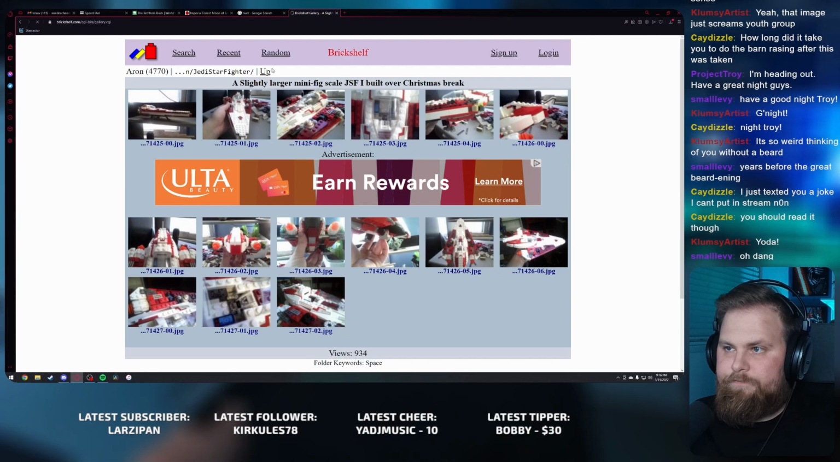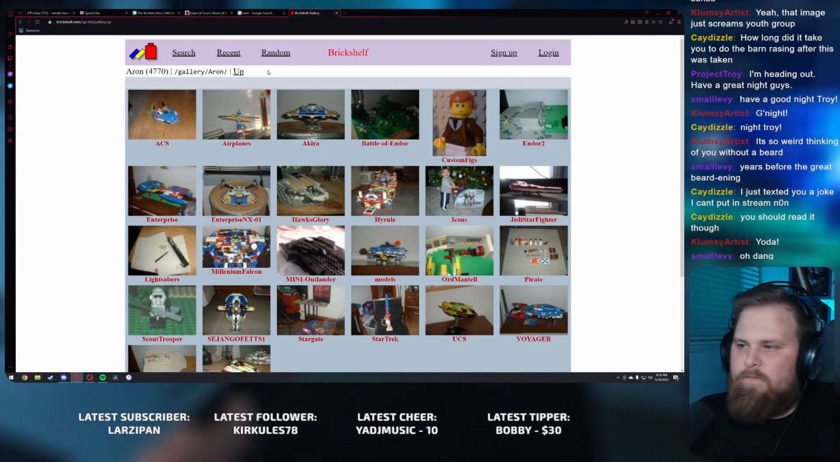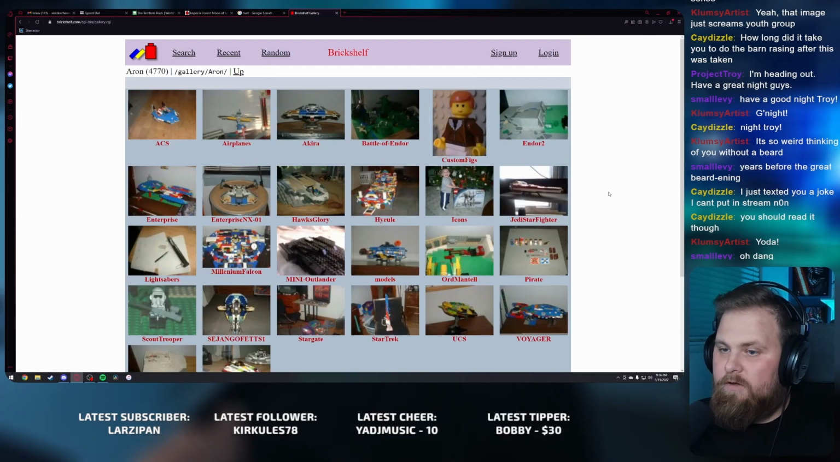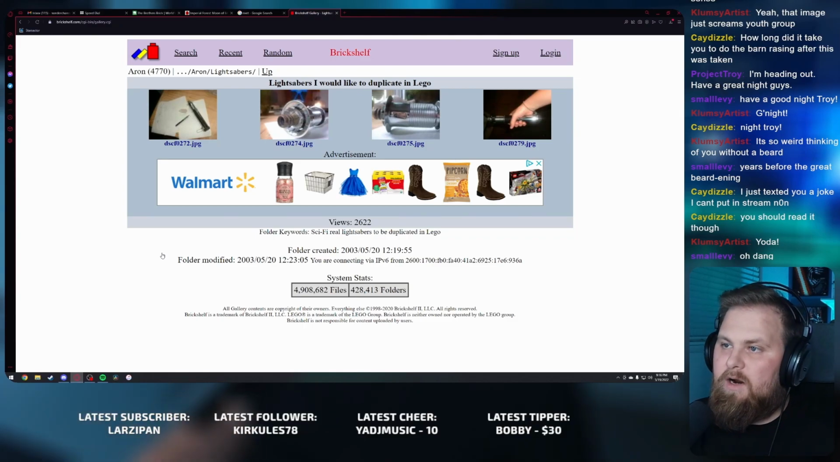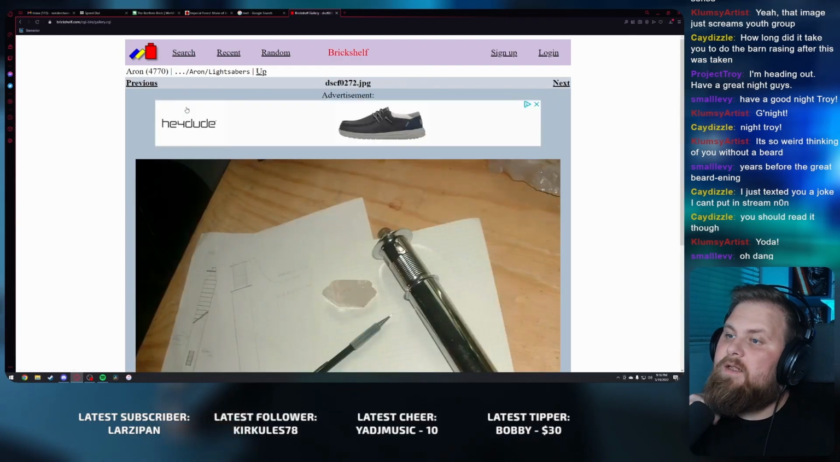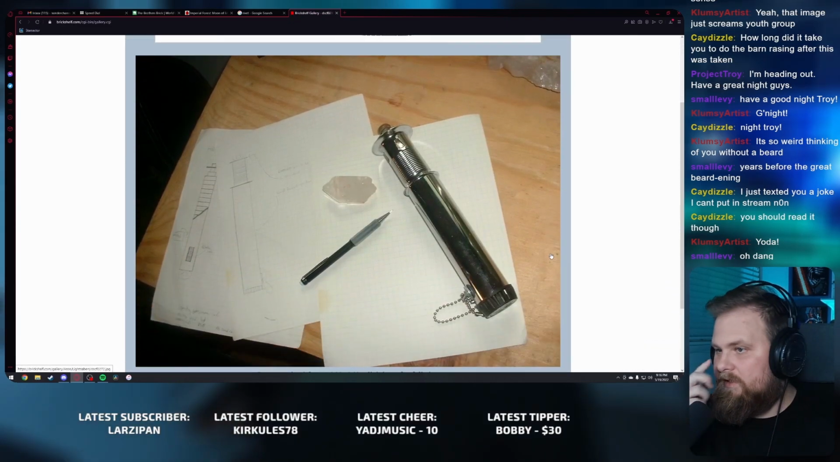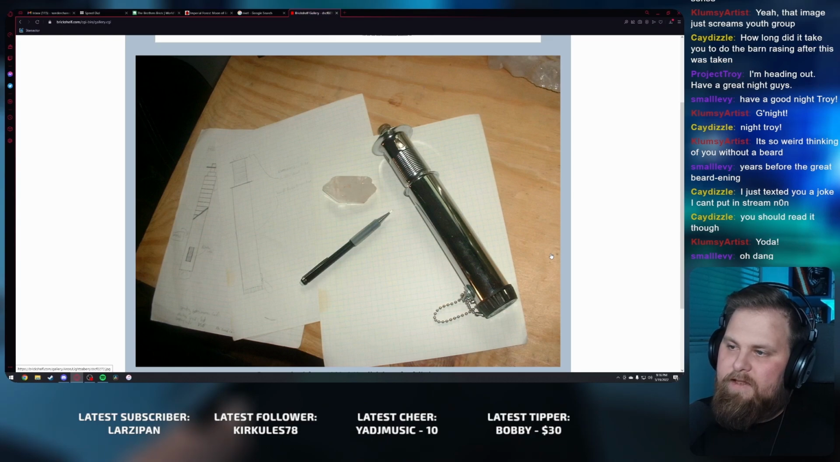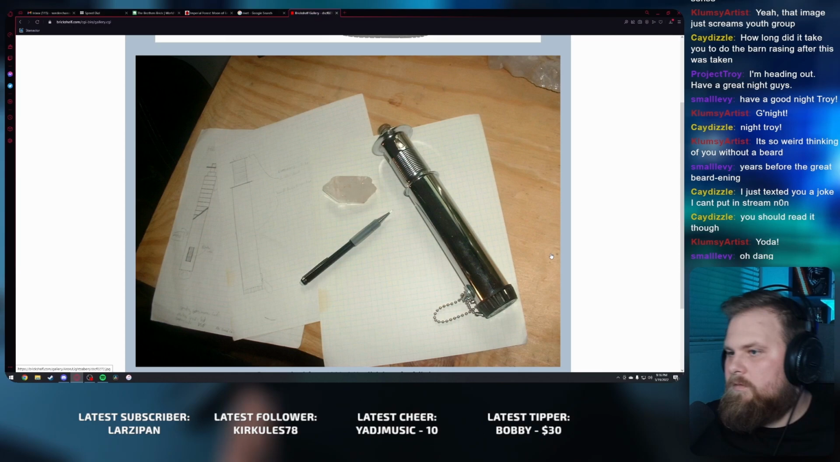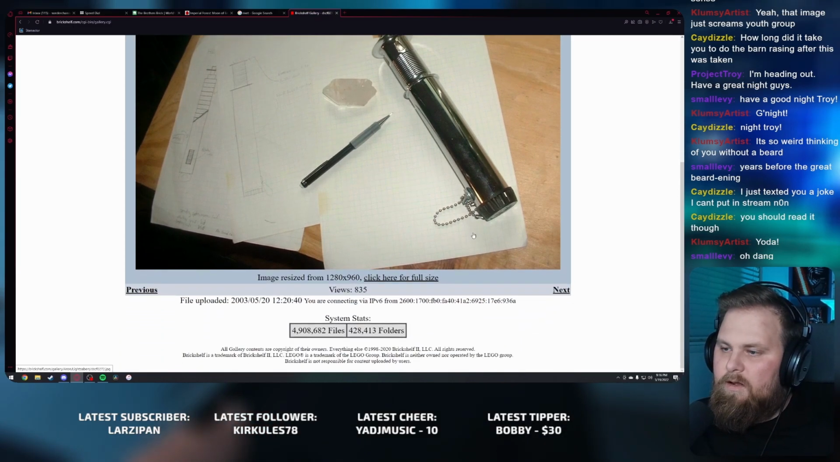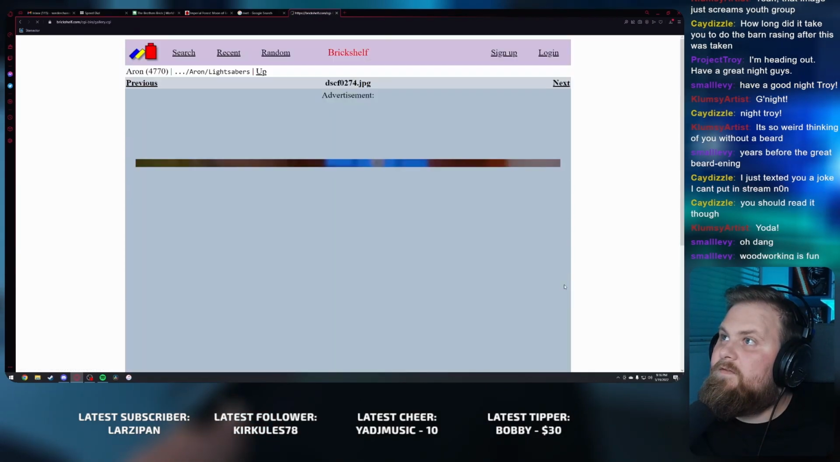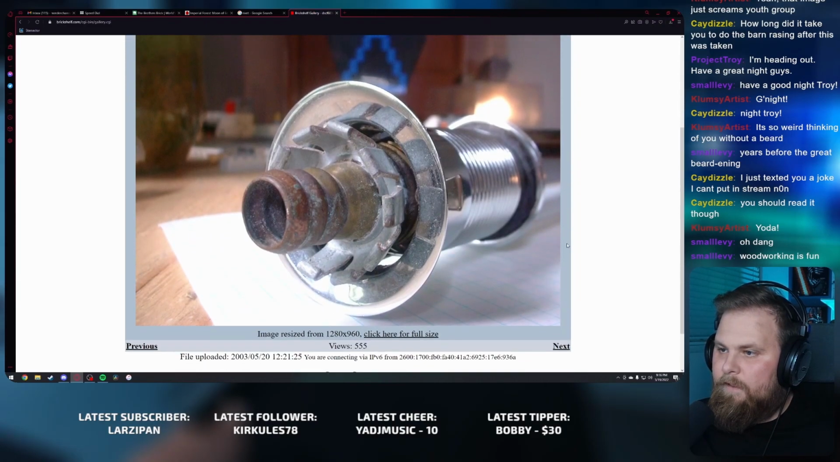Oh dang. I can't believe I even had the login for Brickshelf to even upload this in 2008. This isn't Lego, but I'll show it to you because I was very proud of it. I got away with it by saying that I wanted to duplicate it in Lego so there are reference pictures, but this is the first lightsaber I built. I don't think that I have this lightsaber anymore. I don't think so anyway. But yeah, just, you know, obviously out of plumbing stuff.